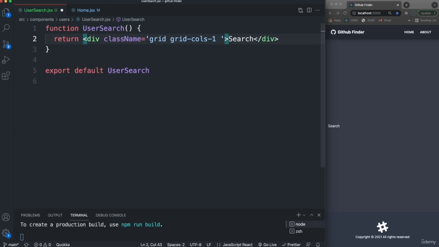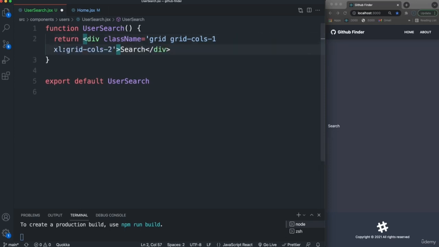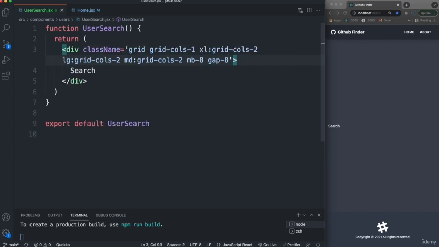And then let's do extra large screens. We'll do grid-cols-2. We're also going to do on large screens grid-cols-2. And on medium, same thing, I'm going to do grid-cols-2. And then let's add some margin here. I'm going to do mb-8. Oh, and some grid gap, so we're going to do gap-8. And I think that should do it as far as those classes go.